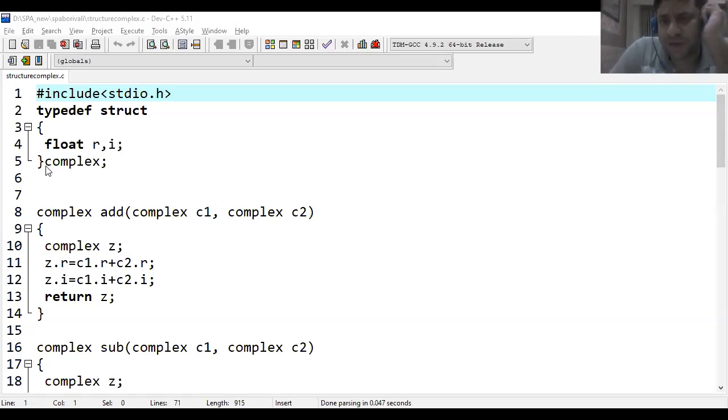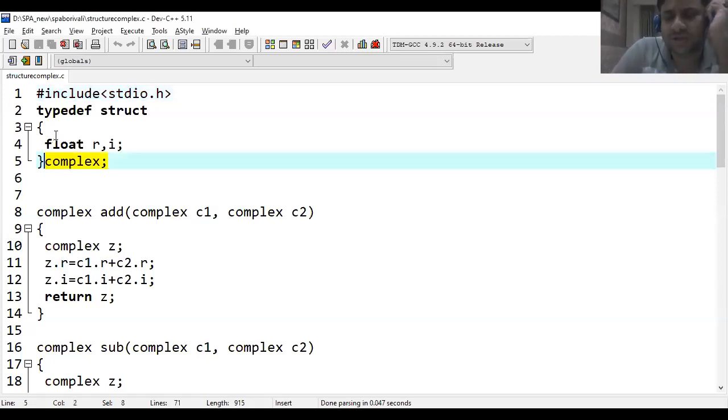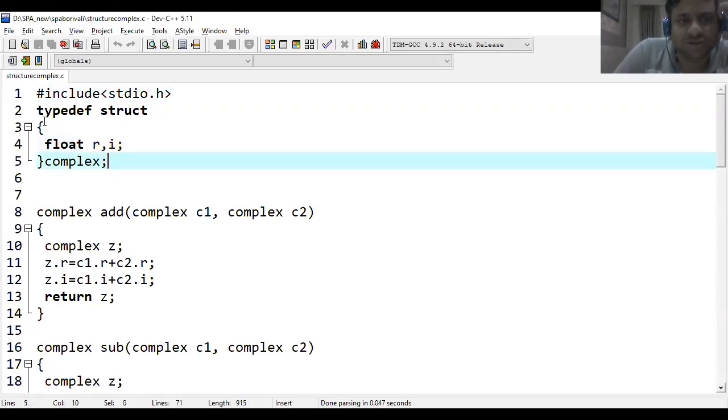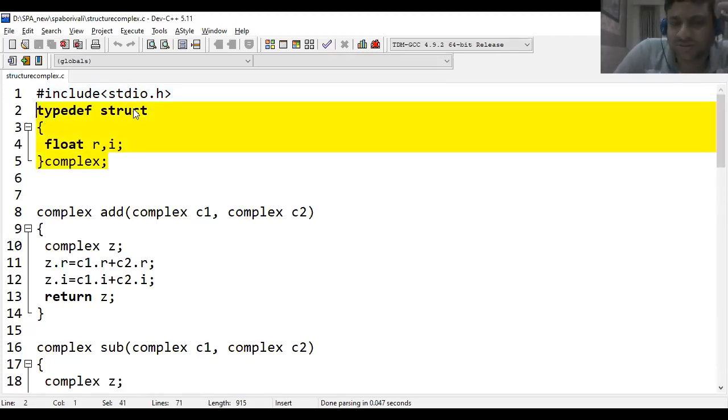Create a structure complex. As we are aware, a complex number consists of two parts, real part and imaginary part. So let us have two members, both of type float, R and I, where R stands for real part and I stands for imaginary part. This is my structure. Please concentrate. We created a structure complex with data members real and imaginary.